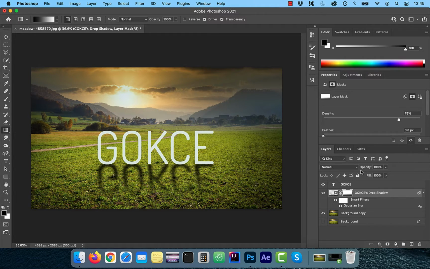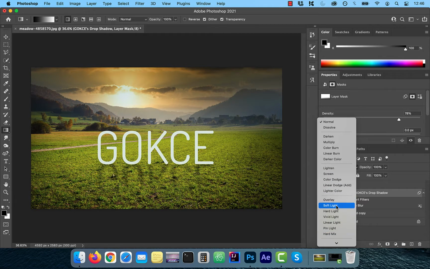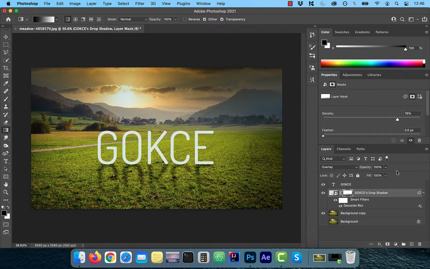Let's also find a blending mode which will make our shadow blend in with the grass. Overlay looks the best to me, so I'm going to select that. Finally, let's play around with the density of the mask and the opacity of the layer to find the perfect amount of shadow that looks right to you. Now let's look at the image with and without shadow. And it looks good to me.